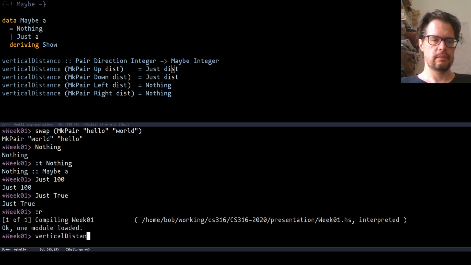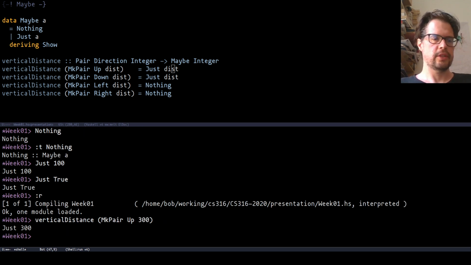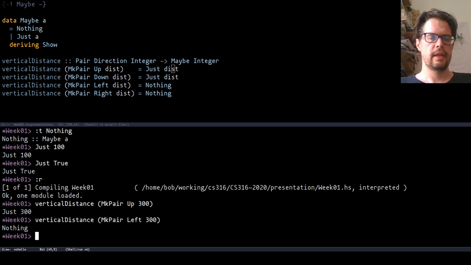To get the vertical distance of up and 300, well, that's Just 300. But if we give it left 300, then it gives us Nothing. So rather than returning a dummy value like 0 or -1, we explicitly say that we're not going to return anything. This is very useful because Haskell has no concept of a null value like you might see in Java. If we say we're going to return an integer, then either the program doesn't terminate because it gets stuck in an infinite loop, which we'll see soon, or it returns an integer, and it cannot return null. So if we want to explicitly allow for the possibility of no value, we have to say Maybe integer.